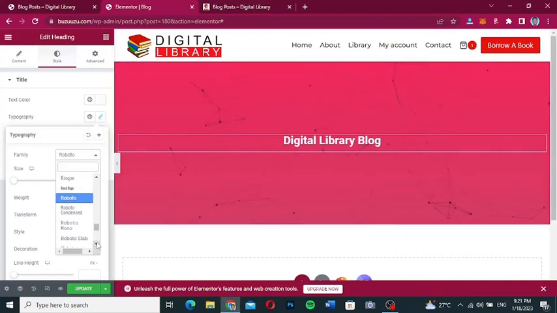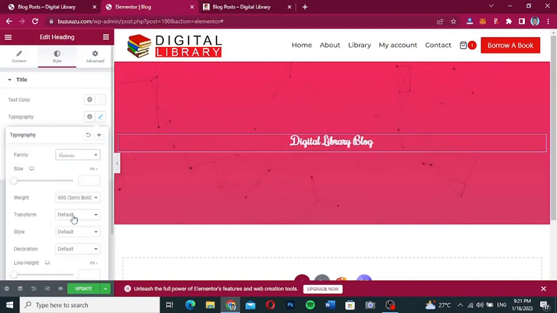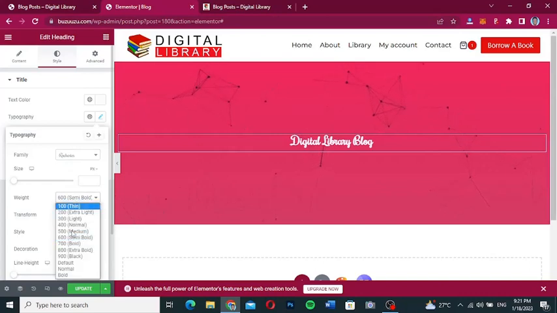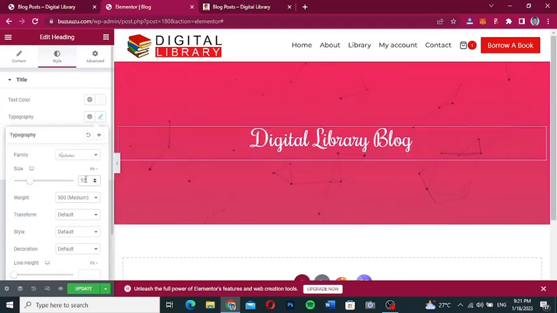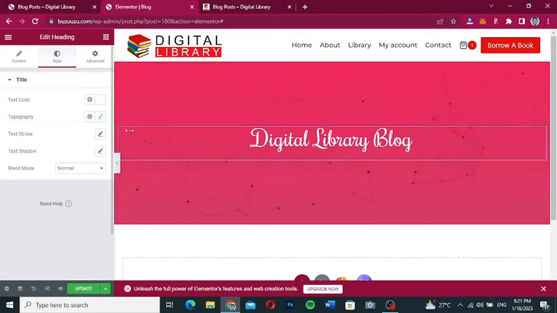So I'll scroll down a little bit and then use the Rochester font. I'm going to use this Rochester font, and then I'll reduce the weight to either 400 or 500, either one is good. So I think 500 is okay, and then I give this one the size 55, which will be a little bit bigger. So this one is quite okay.